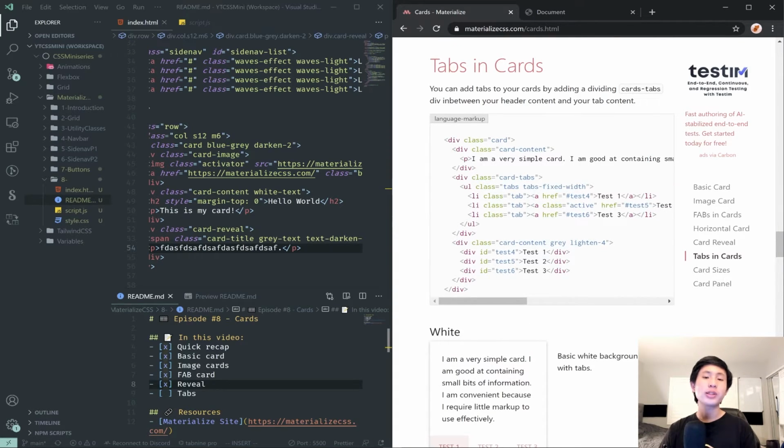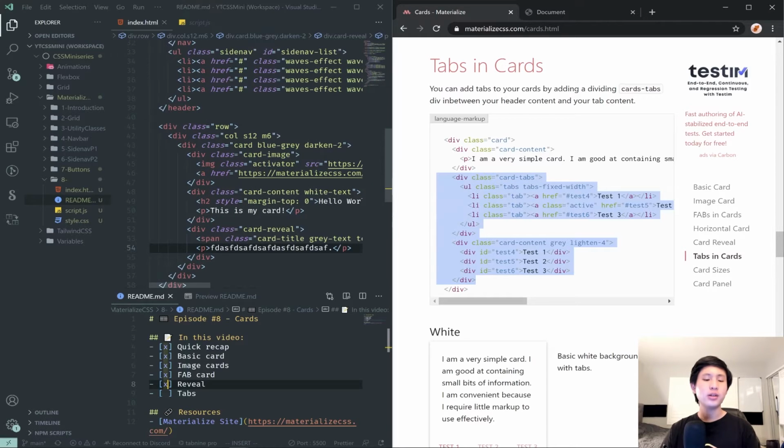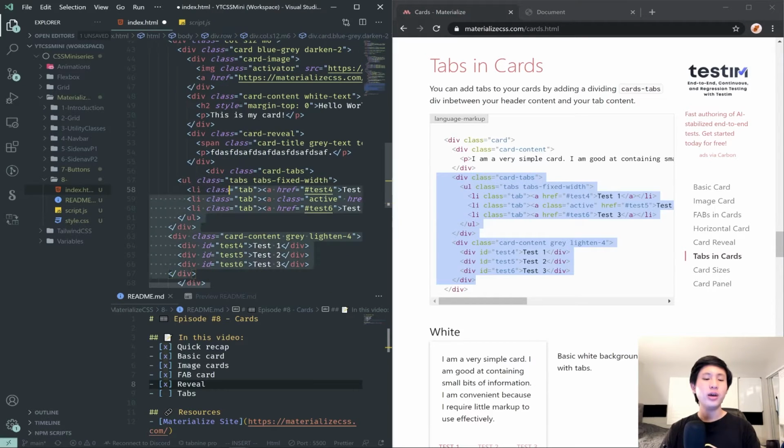And naturally that works somewhat similarly to the extended navbar, which we did not cover because that was kind of a learn-on-your-own thing, but I will quickly go over this in our cards video. So under the card content we have yet another two sections. We have the card tab section, which are the actual tabs, and then the card content again with the different sections to the tabs. So let's go ahead and add that under the card reveal, and that should be fine.